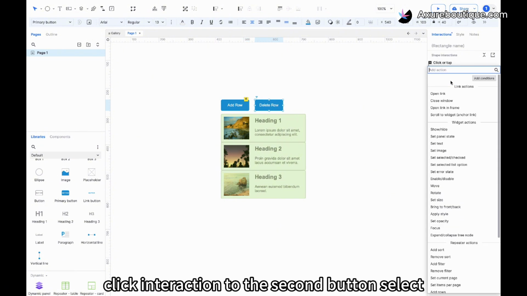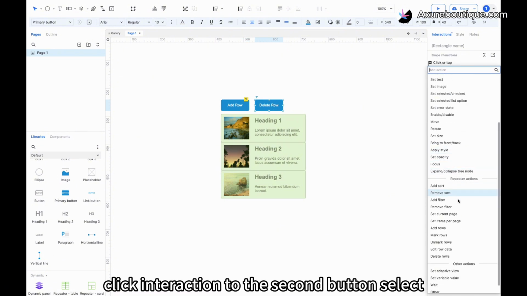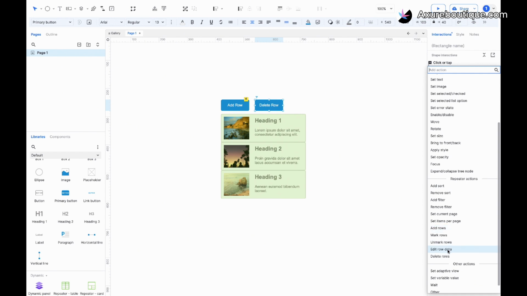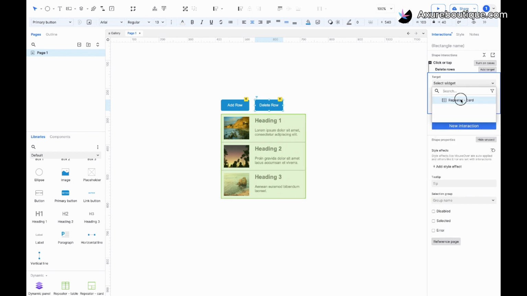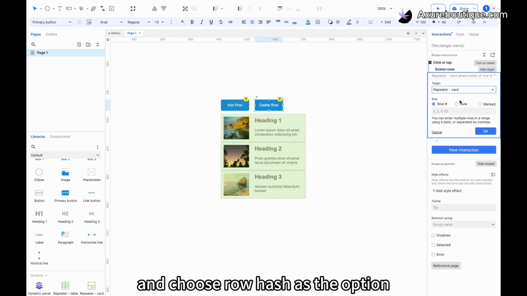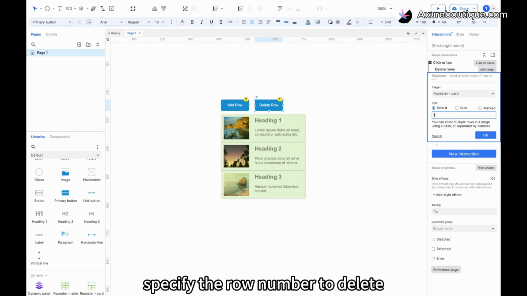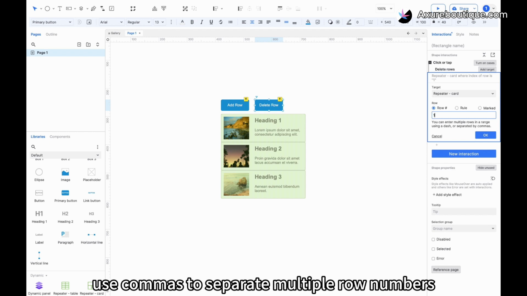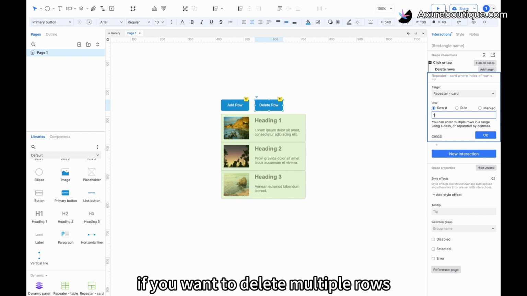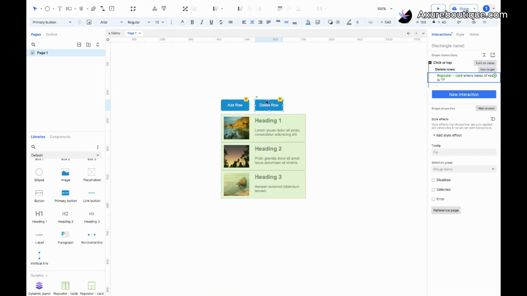Add a click interaction to the second button, select Delete Rows, and choose Row Hash as the option. In the input field, specify the row number to delete. Use commas to separate multiple row numbers if you want to delete multiple rows. Enter 1 to delete the first row.